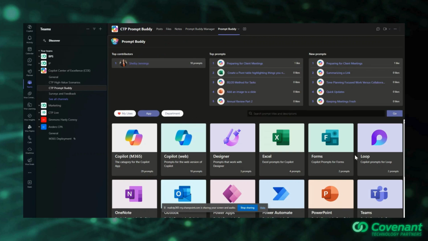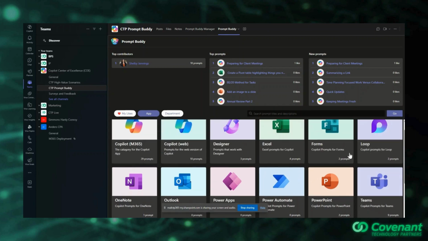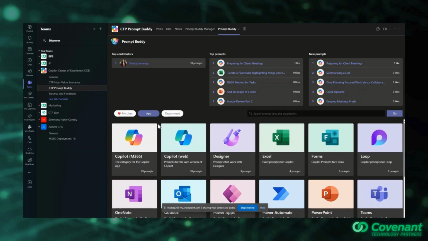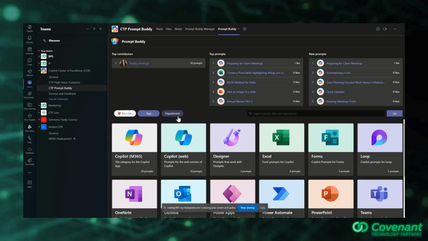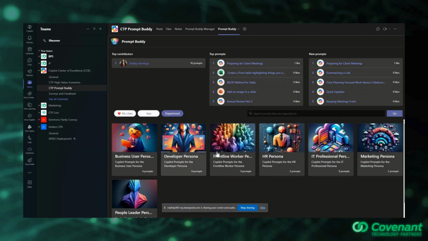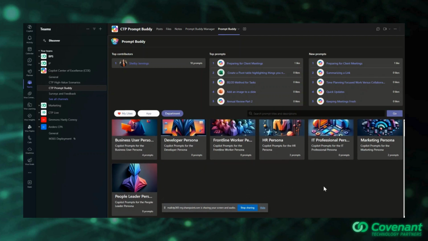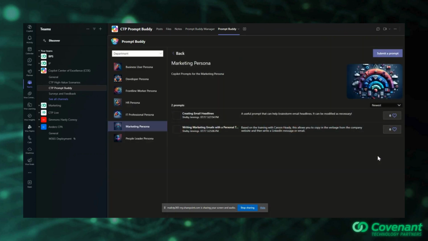As we scroll down, we see all the different categories that it has to offer. So it's not just M365, it's PowerPoint, it's Power Automate. People can upload prompts for any of these. You also can do departmental prompts, which is a little easier if I read it to you. So the marketing team needs headlines for an email.